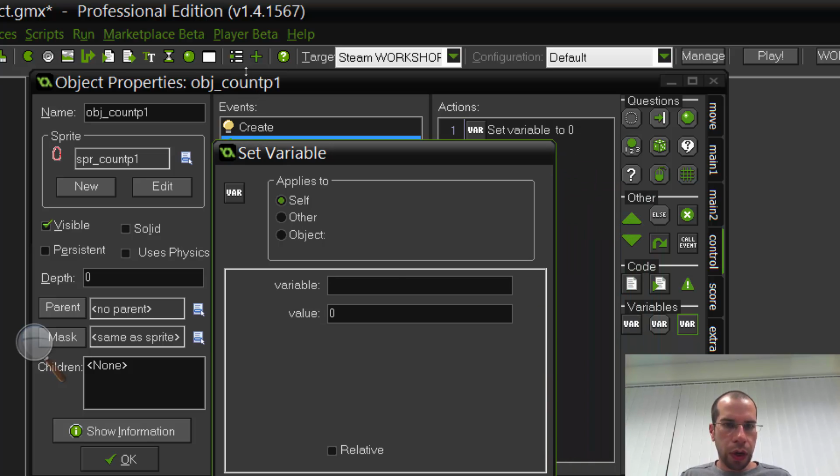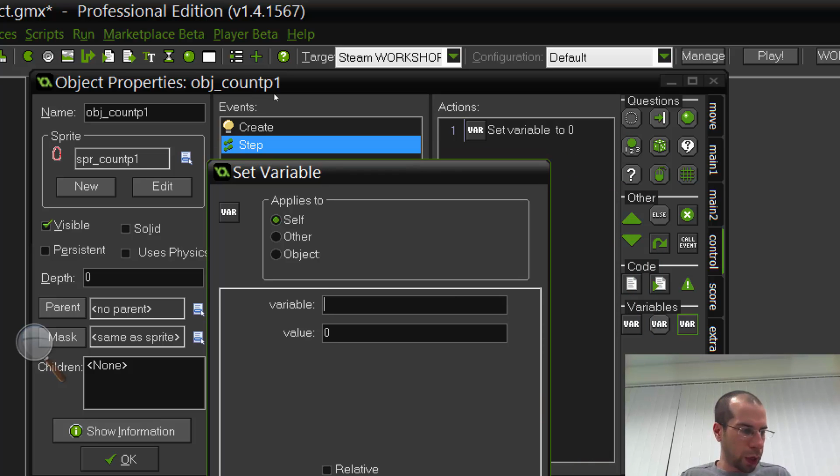In this set variable, we want to link the stuff that we had from before. So what we're going to do is image underscore index. This is the variable that we want to update. The image index is which frame it is inside of the animation sequence, so which number it's going to be on for the sprite that we have. And then it's going to be linked to obj underscore score, full stop, or period if you're American, and score underscore p1.